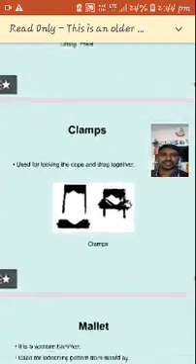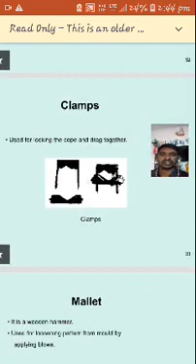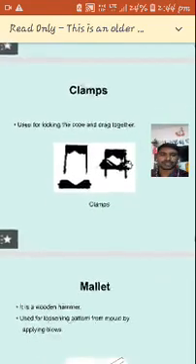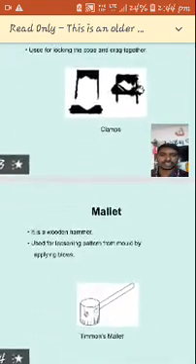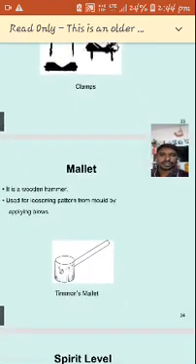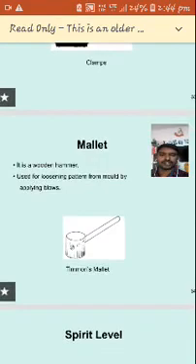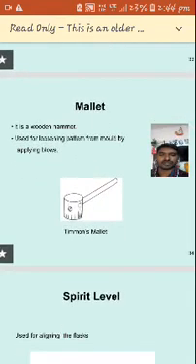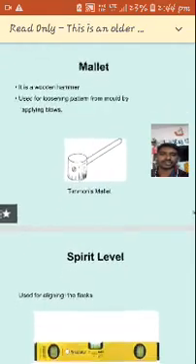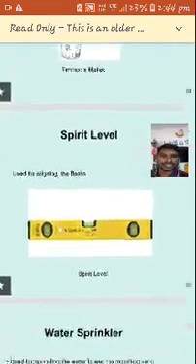Then the next one is the clamps, used for locking the cope and drag together. That is called clamps. And the next tool is a mallet. It is a wooden hammer used for loosening the pattern in the mold by applying blows on the pattern, so that the pattern gets loose. It is a soft material, made of wood. And next is the spirit level.